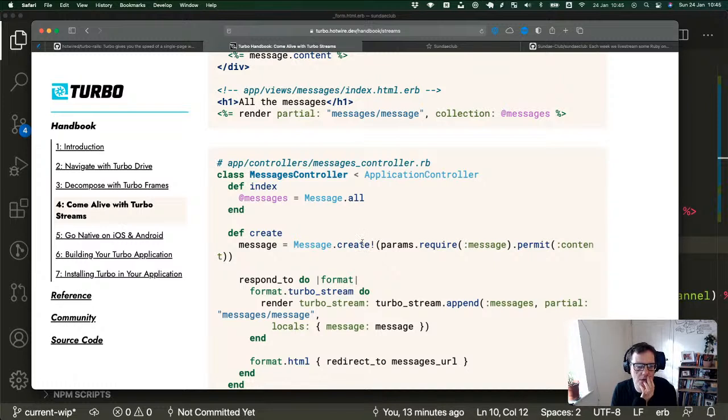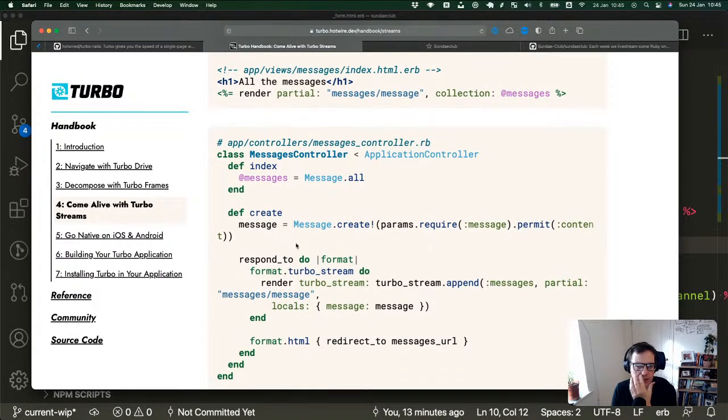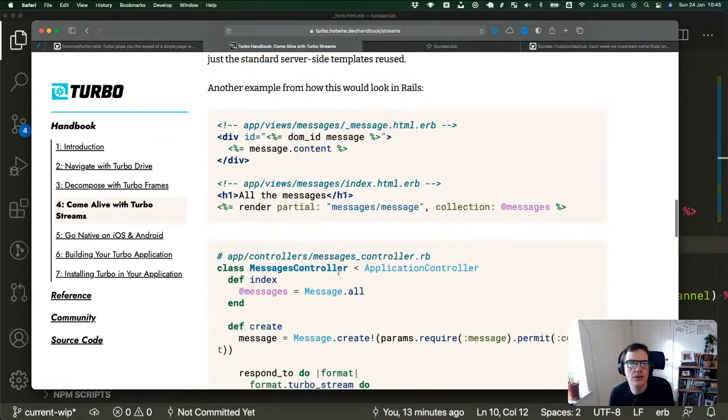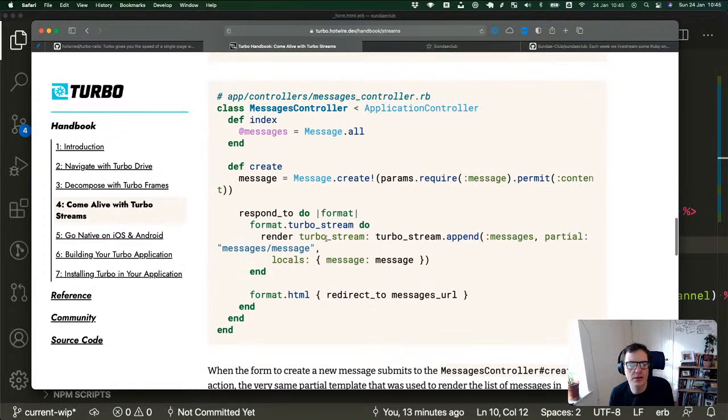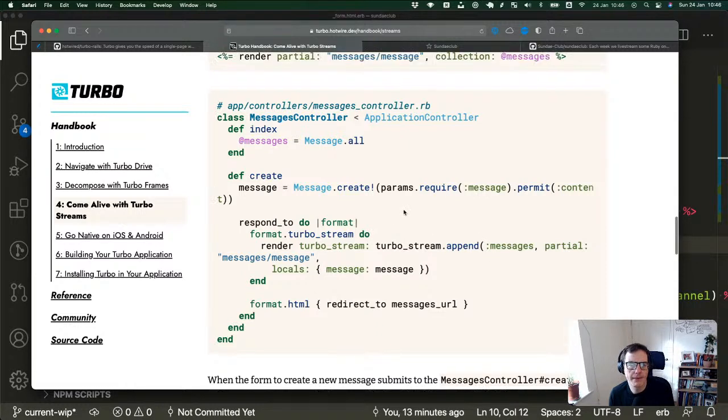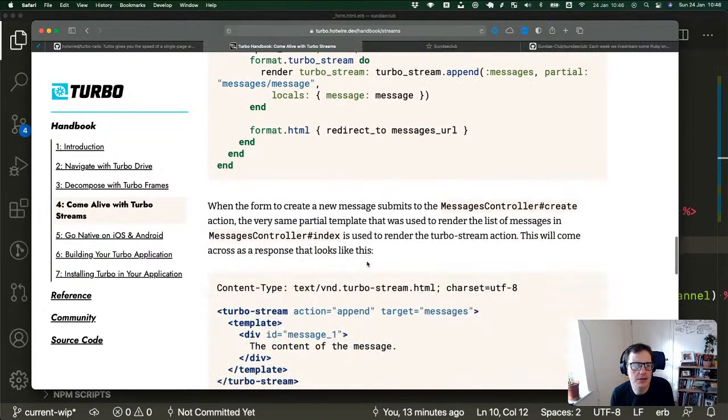Okay, so it creates a new message and then renders turbo stream. So how does it know, I mean, obviously it knows because of the MIME type, but how do we get it to bring this one back rather than this one? Turbo stream append, messages, partial. Yeah, how do we get here? Okay, maybe I'm missing something.